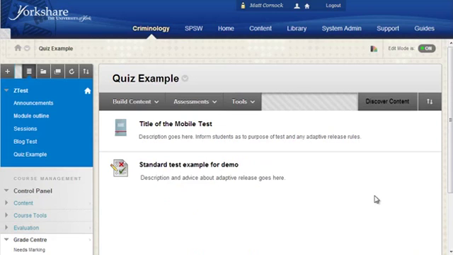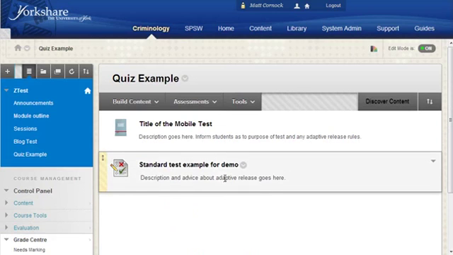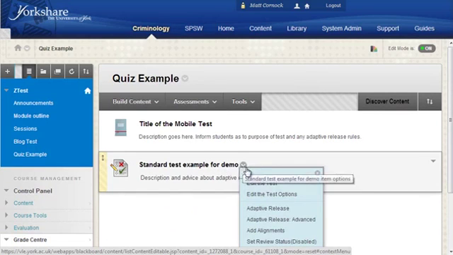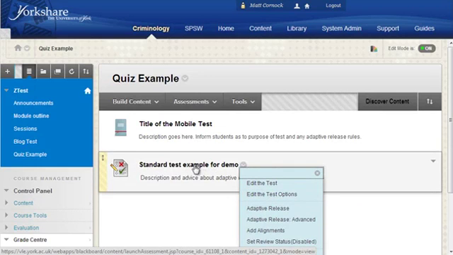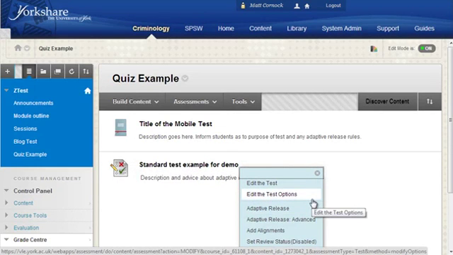If you need to make changes to your quiz, then if you hover over the link as you normally would in edit mode and click the little arrow, you have two edit options here. Edit the test will allow you to actually change the questions, and edit the test options will allow you to change the link to the test and things like how many attempts people can have and what sorts of feedback results will be provided to the students.